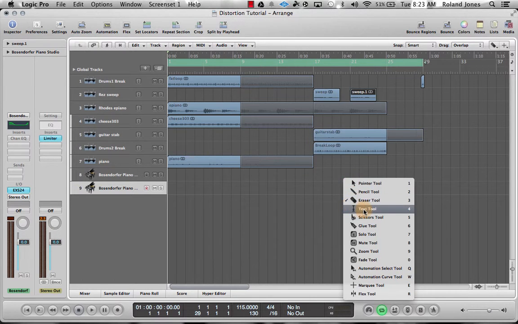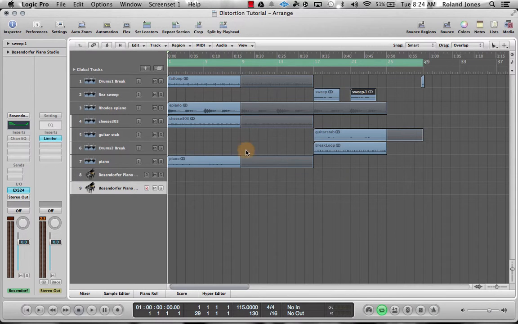and next we'll try the text tool, where we can actually change the name of the sample here. And then there's the scissors tool, which is the same as splitting the track at the playhead, which is what we did in GarageBand when we press Command T. So let me use the scissors tool and go in and split this loop.